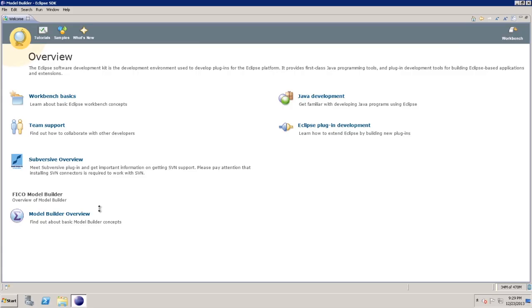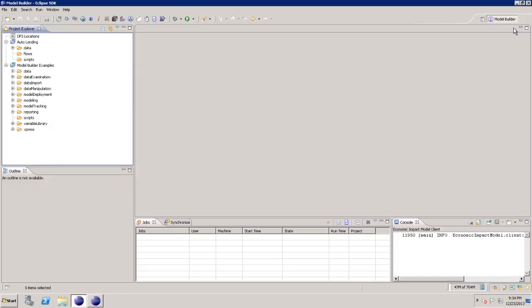The instance will open directly to the Model Builder application's welcome screen, where you can browse through some getting started information, or just jump right into the workbench. In this pre-configured workspace, you'll have some example datasets and scripts, along with the simple auto-lending project that's all ready to go. Once you've mastered that, then you can upload your own data and start building trial models from there.